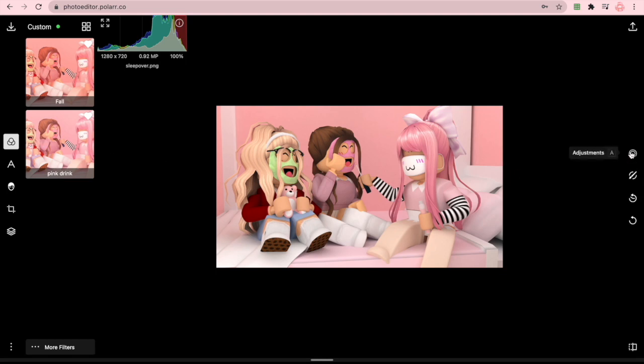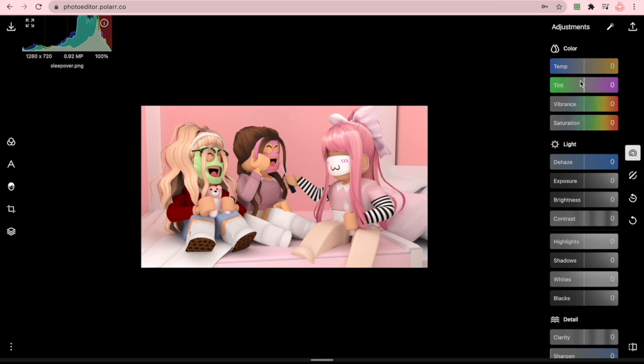You're going to be clicking on the little adjustments bar, and the first thing we have is color. You can change the temperature and tint of it. I usually put a little bit of yellow and a little bit of pink to my GFX. Then you can change the vibrance and saturation. I usually don't change it that much.